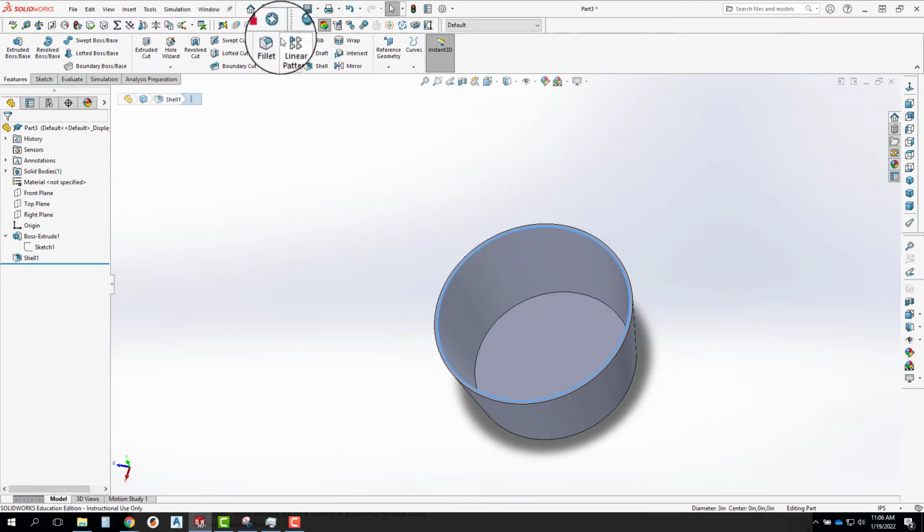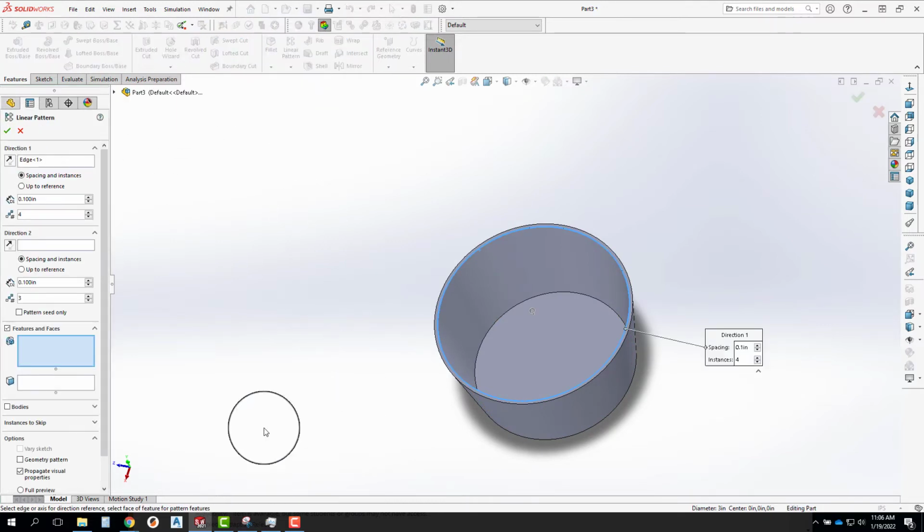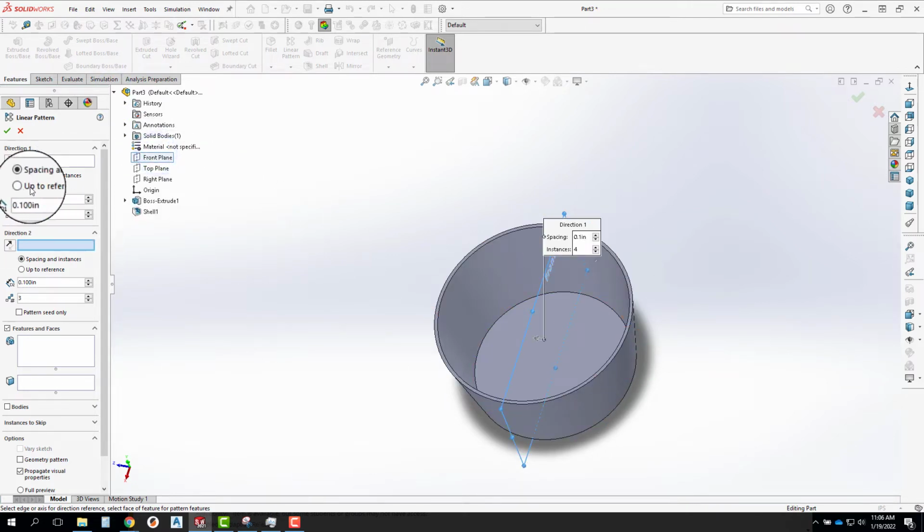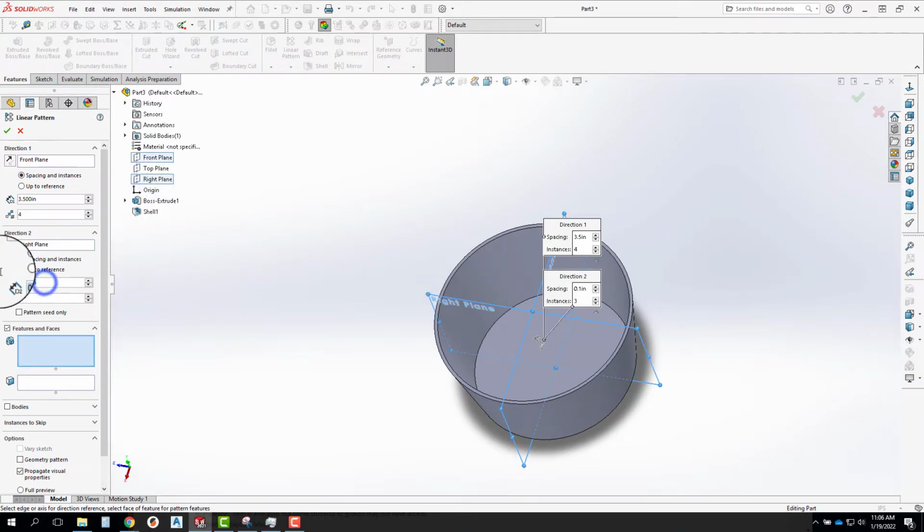I could create a pattern of those. So linear pattern, directions not along the edge. I can use a plane to give me a direction since I don't have any straight edges out there to select. So we'll say use the front plane for direction 1. Spacing is 3.5 inches each direction, so 3.5. And then direction 2, I'll use the right plane, and it's also 3.5. Okay, and I have 4 of them.